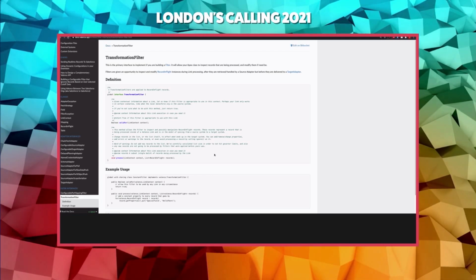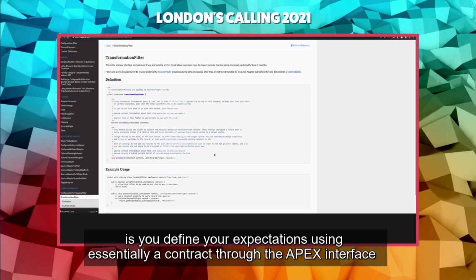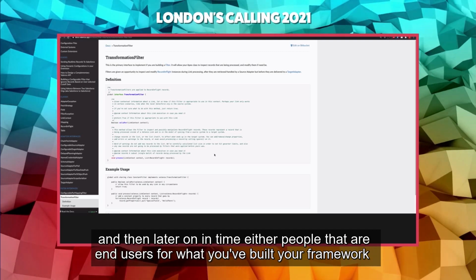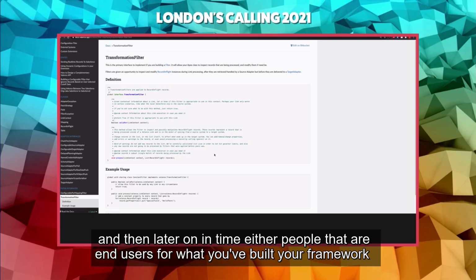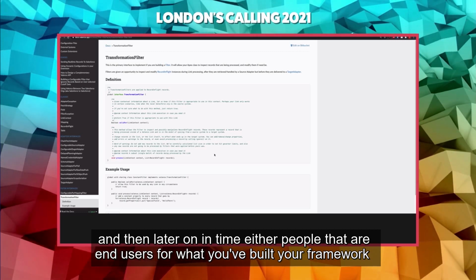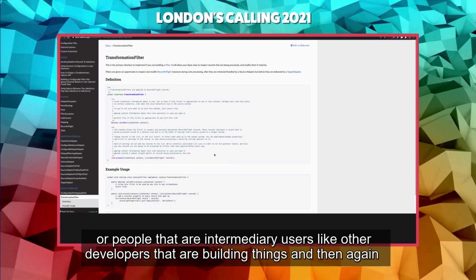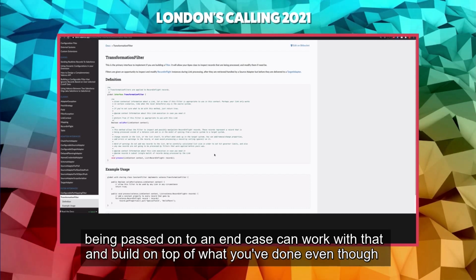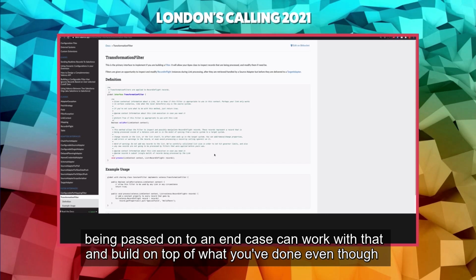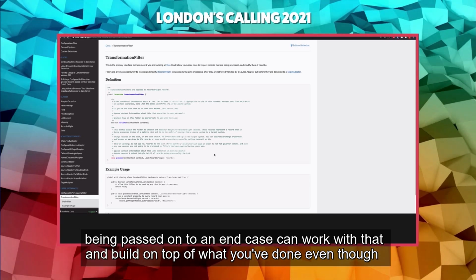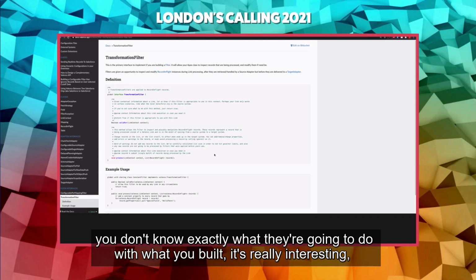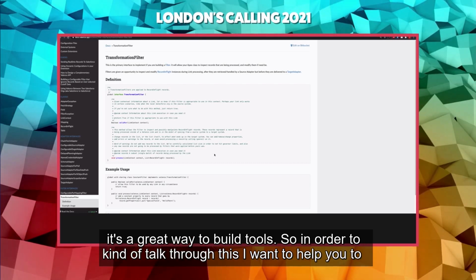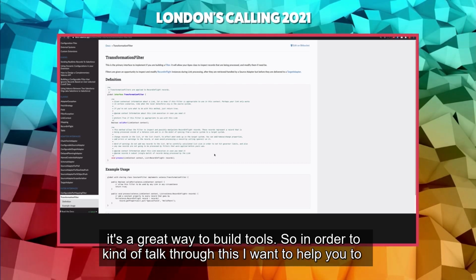What this allows you to do is define your expectations using essentially a contract through the Apex interface. And then later on, either end users of what you've built, your framework, or intermediary users, like other developers that are building things and then passing them on to an end case, can work with that and build on top of what you've done, even though you don't know exactly what they're going to do with what you built. It's really interesting. It's a great way to build tools.